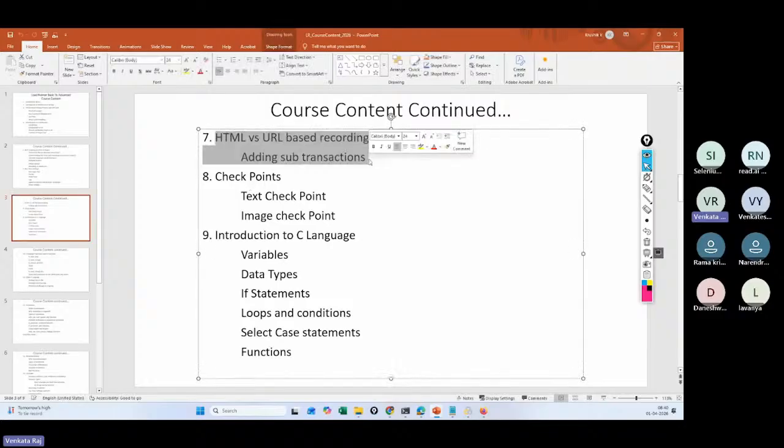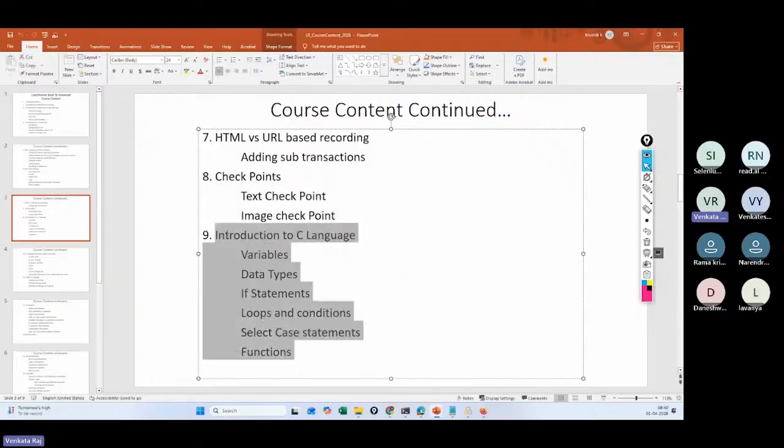We'll also see how we can record the script. What if I'm unable to record the script? What are the other options that we have for script generation? And we'll see checkpoints, which are important for script validation. Then an important concept: introduction to C language. For 3 to 4 sessions we will discuss the basics of C language, because to enhance or modify the script as per your requirement, you need an understanding of the basics of C language or JavaScript. But primarily we'll go with C language because that's been there since the inception of this tool.